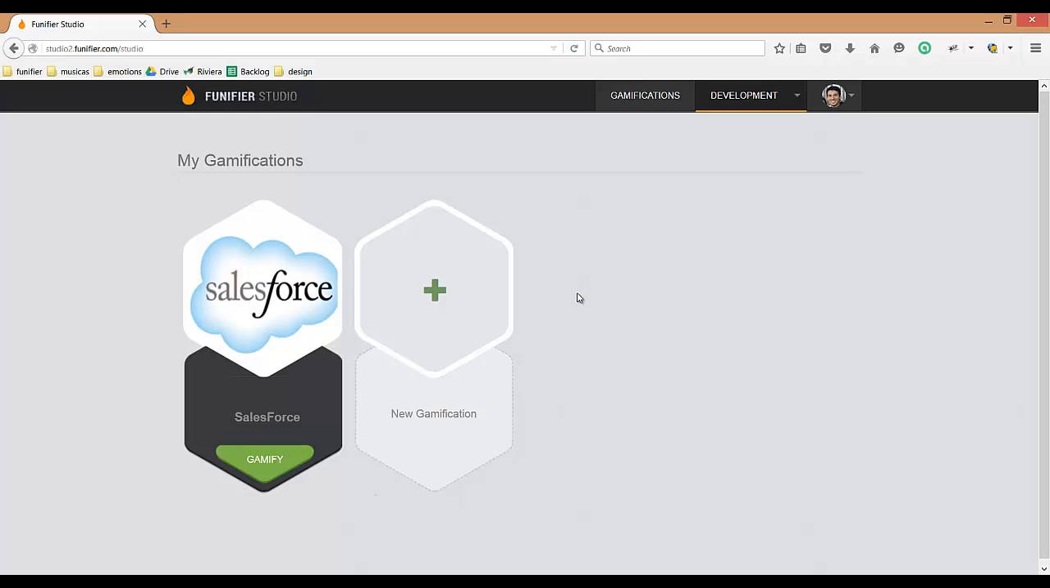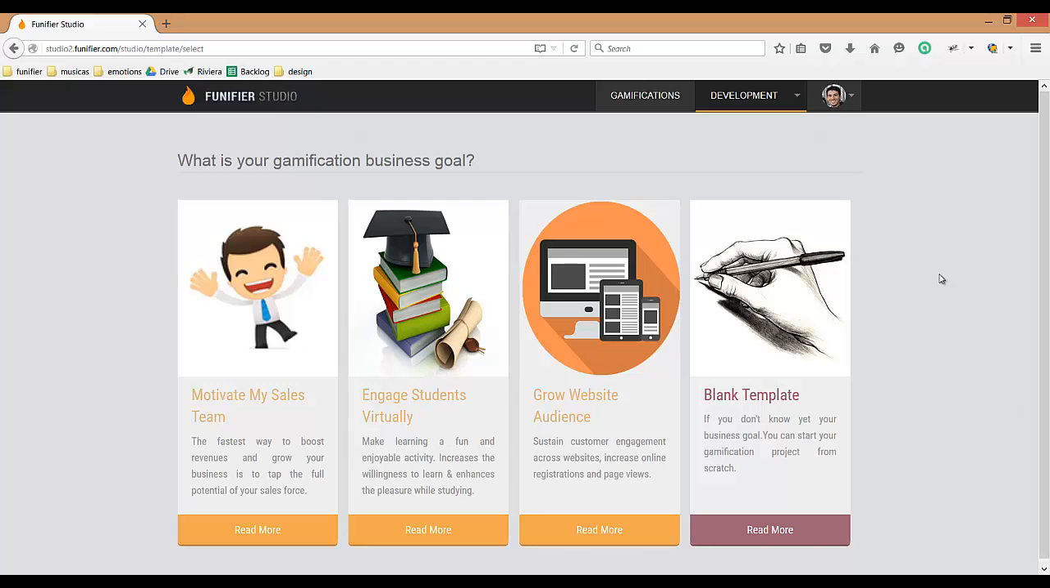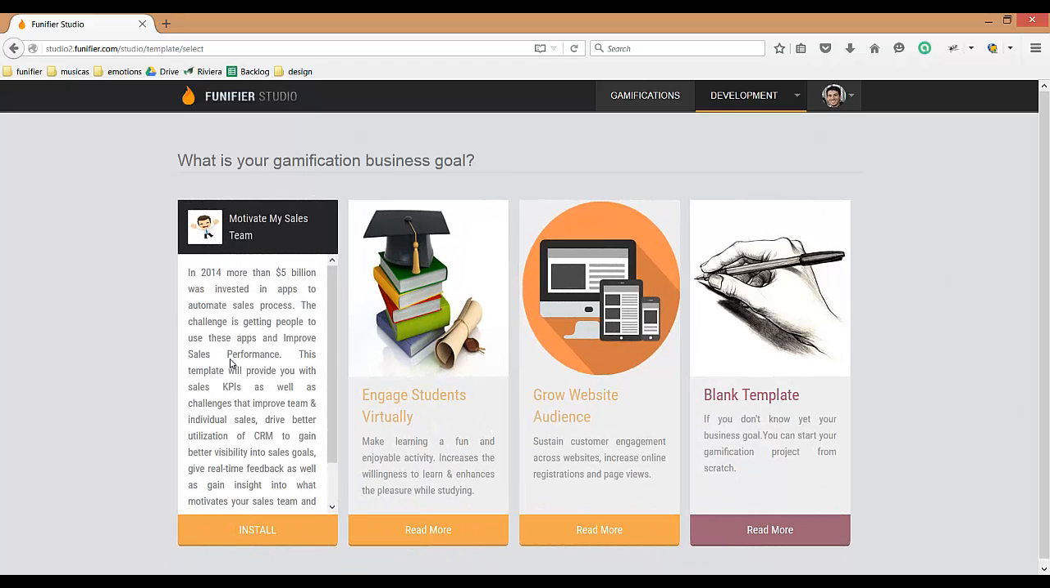You can have a gamification to your employees, a gamification to your customers, a gamification for your internet users that access your website. Basically, Funifier can be used to create any type of gamification for your business. To create a new gamification, click the New Gamification button.